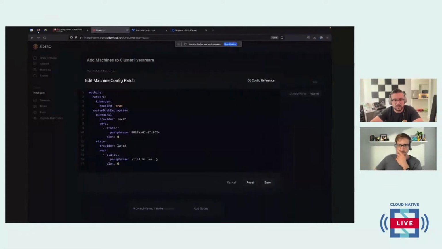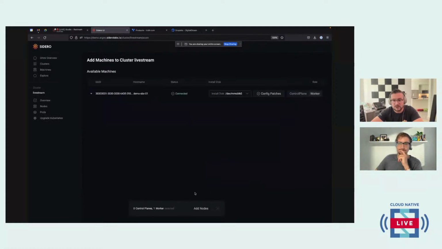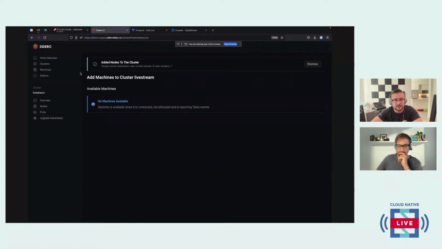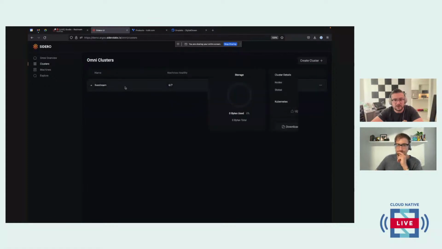This is something you probably want to be thinking about if you're doing an edge machine, because people can walk away with these machines, and that's a common thing that does happen. So you can see we have KubeSpan enabled, and we're going to do system disk encryption, and I'm going to add that node. So this machine running in my closet should be joining this cluster here very shortly.